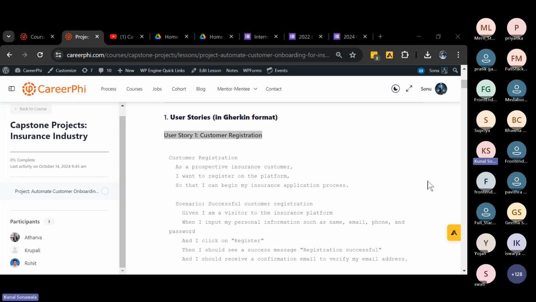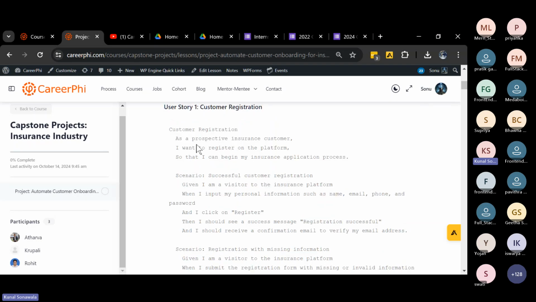No idea, no idea, no idea. Correct. So this is an excellent example where you will only learn that much that is required to build this particular project. User stories are given in the Gherkin language. For example, see how the sentences are written. Customer registration: as a prospective insurance customer, I want to register on the platform, so that I can begin my insurance application process. You see the structure.